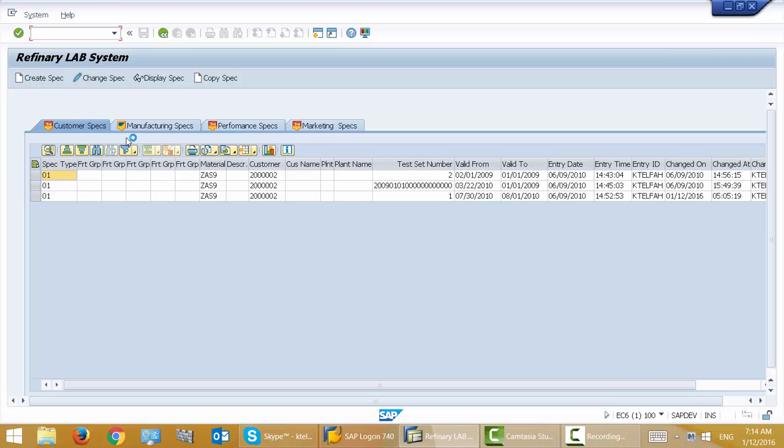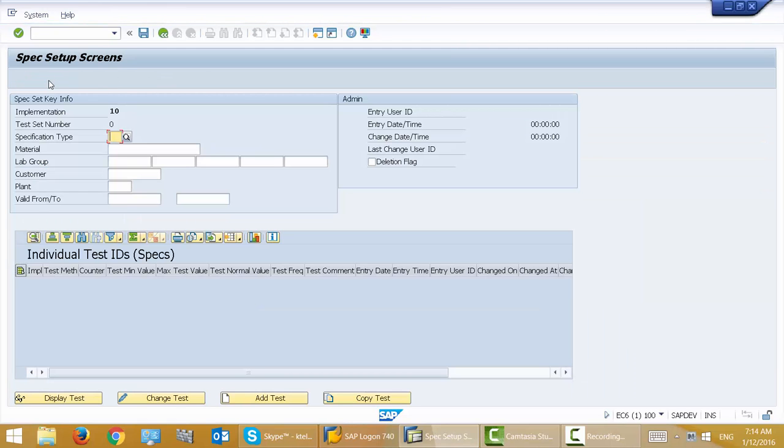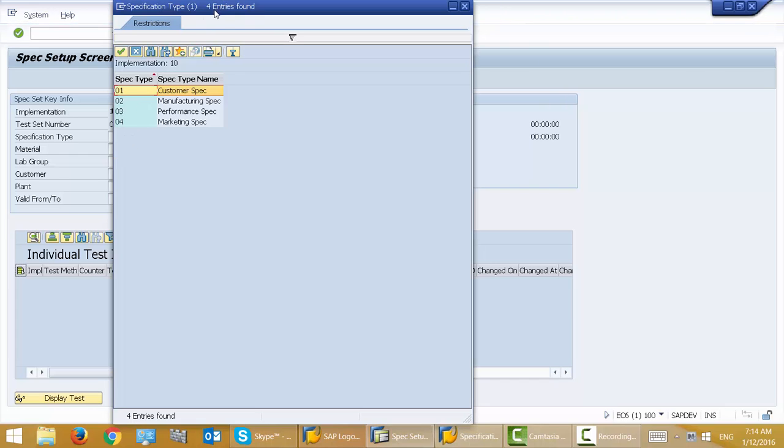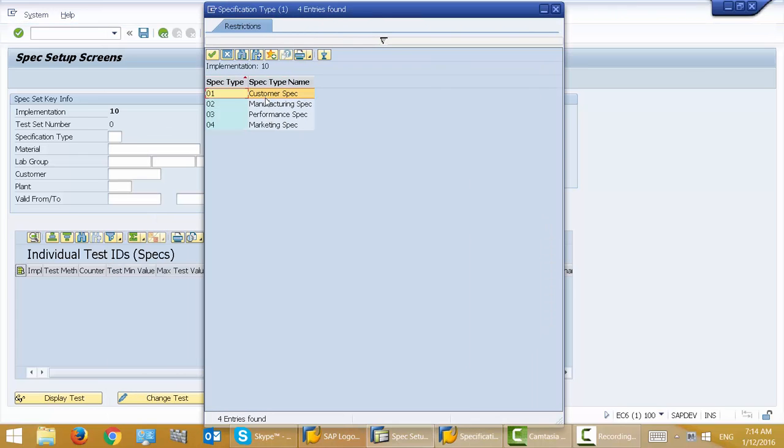So now I'm going to show you how to create a spec for a product. Click on the button Create Spec. Okay. The first thing we have to do is pick the spec type, and that's the first field. So I'm going to do the drop down on the spec type here. And this should be essentially our four types that we have seen before, which are customer specs, manufacturing specs, performance specs, or marketing specs. I'm going to, in this case, create a customer specific spec.